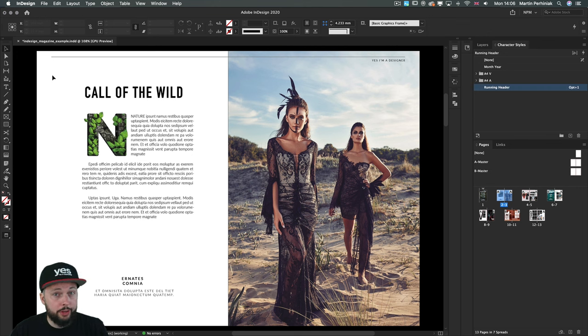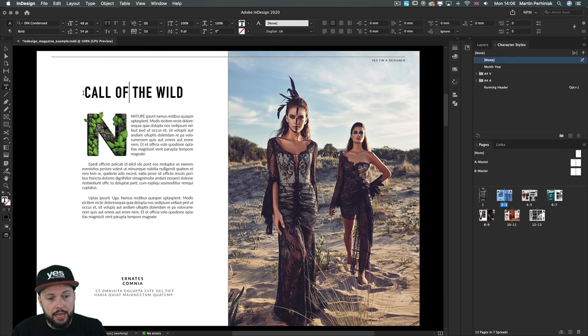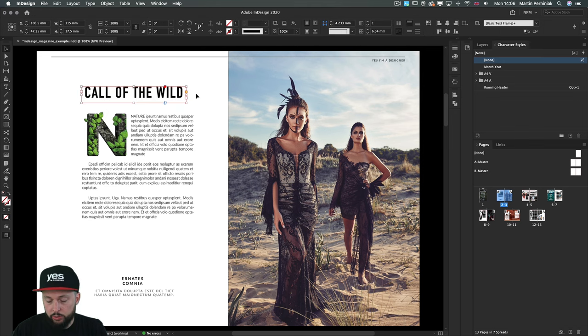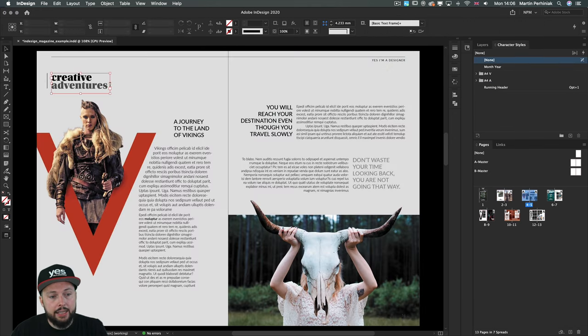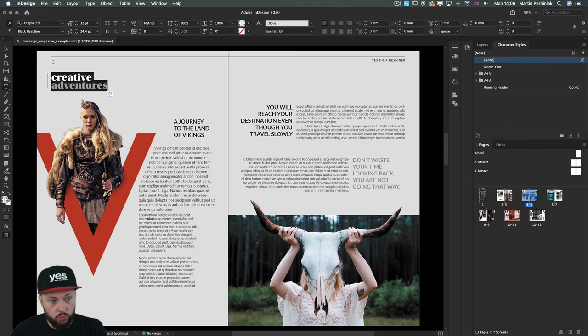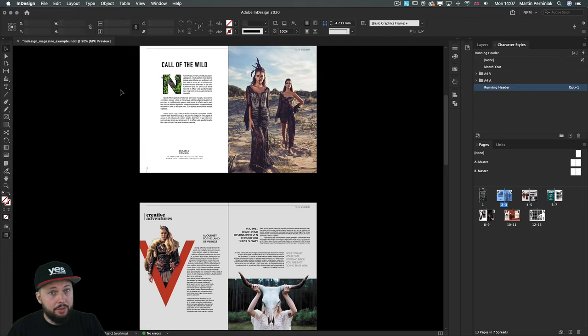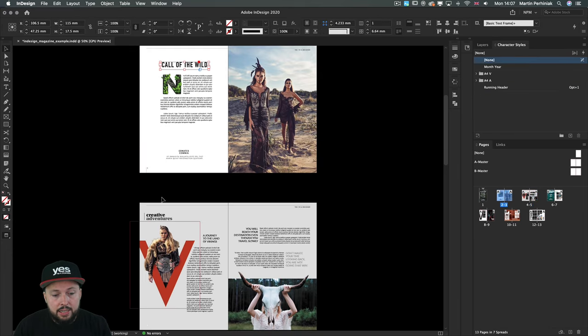Now I'm here on the first spread and I would like the running header to show up here on the top left. And this is the text I would like for the running header to show. On the next spread, I would like Creative Adventures to show once again there on the top. Now, if I zoom out a bit, you can see that these two texts are completely different in formatting. So I can't use the same paragraph style for them.